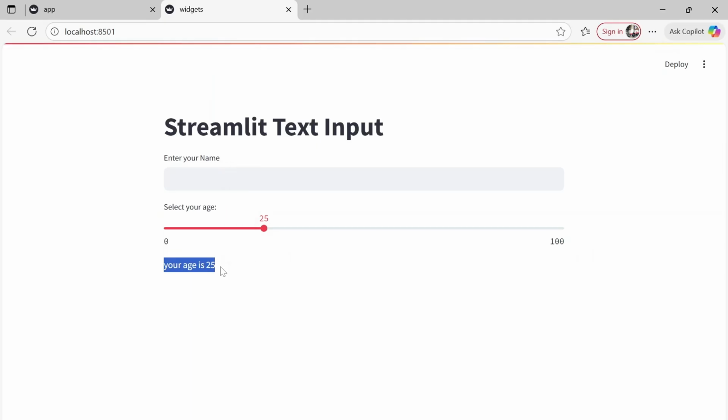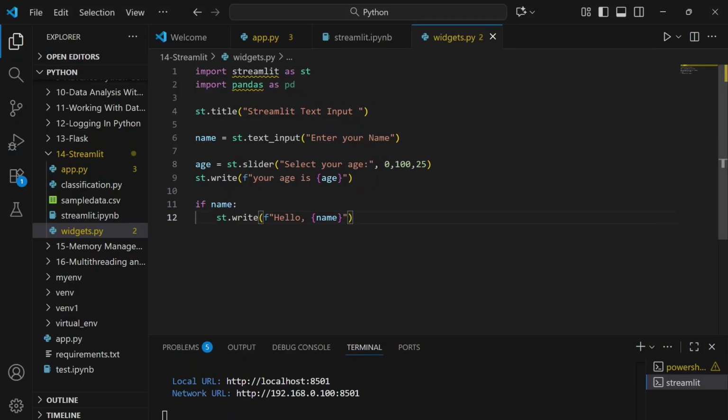Your age is 25. So this is the default value, and I can change the slider here as per my requirement. If I change this here, if you see, dynamically the age is also changing. Cool, right? You can use the slider value in a Python logic, instantly updating results.